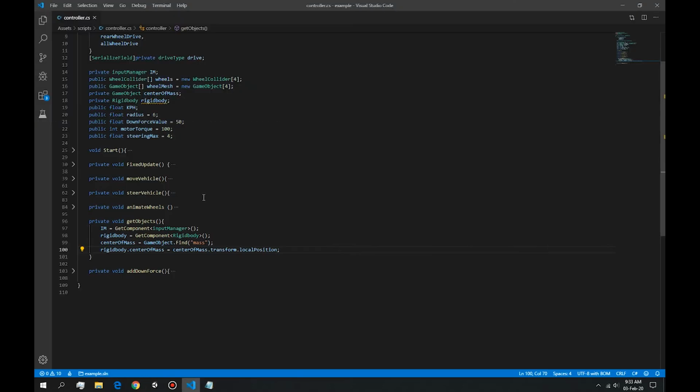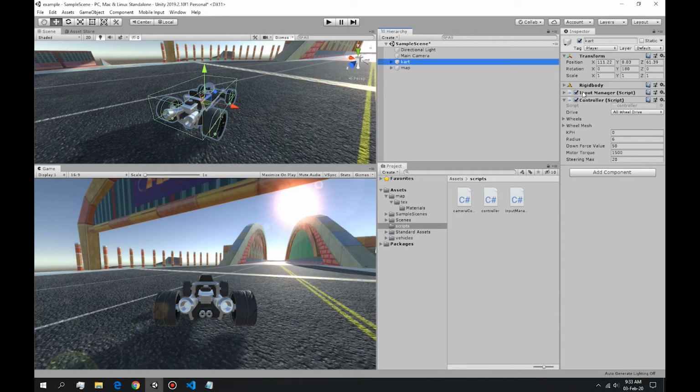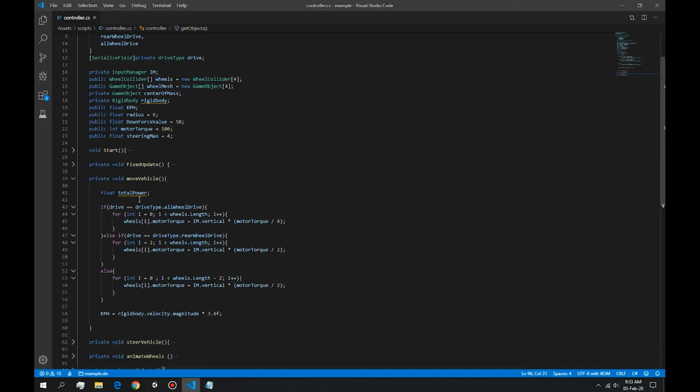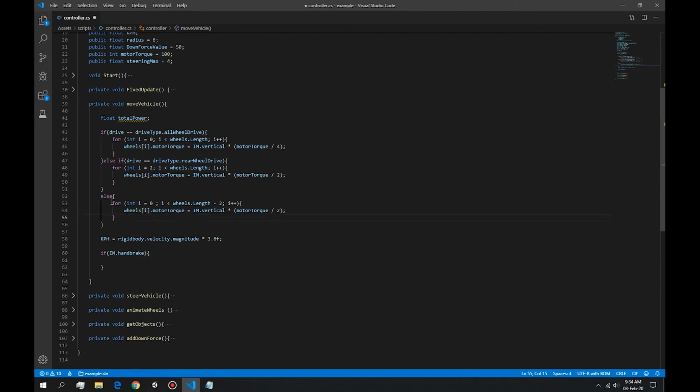Let's really quickly add a way to use the handbrake, since we made it in the input manager, the handbrake, but we never used it. So into the MoveVehicle, we're gonna do another if statement. If input.handbrake, then it means we're using the handbrake. Now, if we use the handbrake, well, let's not use a for loop. Let's make it by hand.